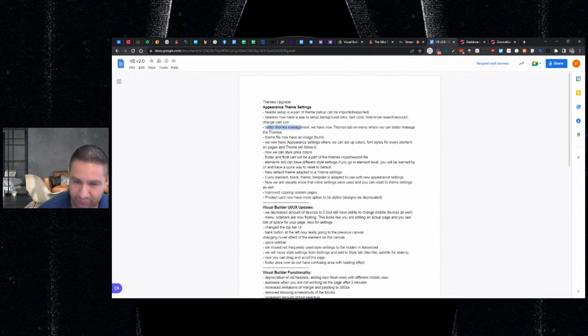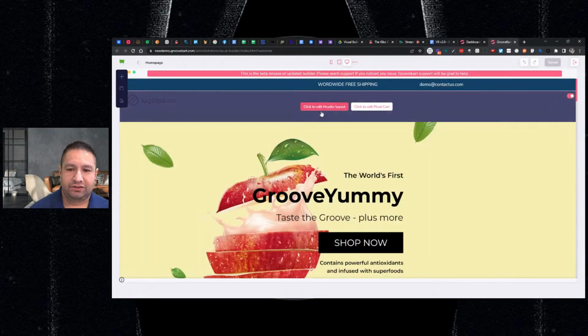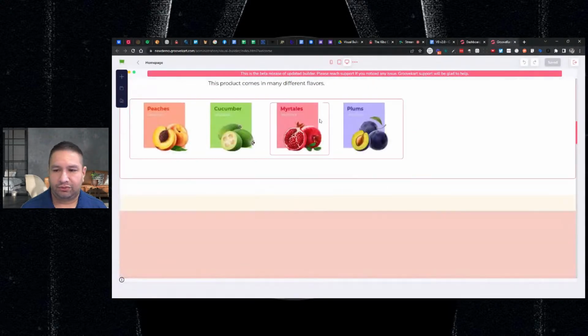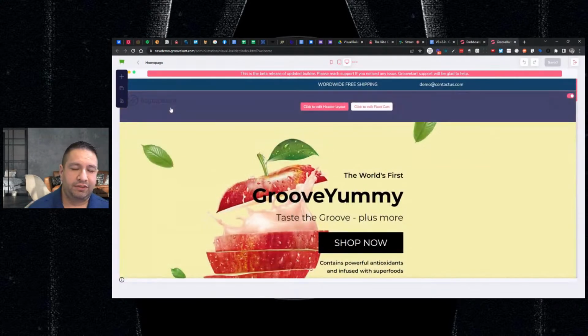We have a themes tab, which I just showed you on the menu, and there you can save and import new themes. You can, like I mentioned before, upload a thumbnail to preview the theme. Appearance settings is where you can set up the colors and the font styles for every element on the page, and that'll follow the theme. So here's one of the original older default themes. Let me show you what this means.